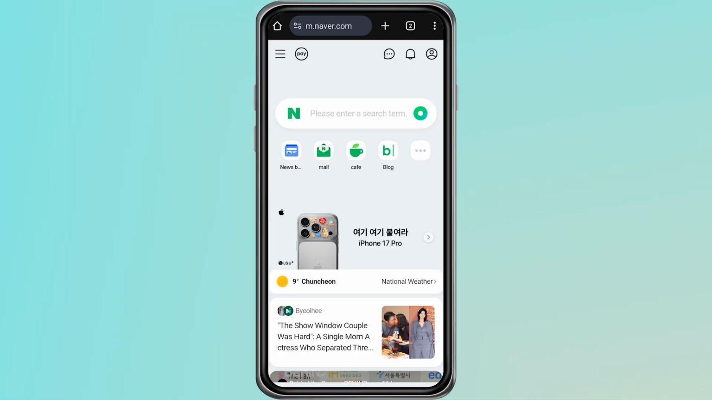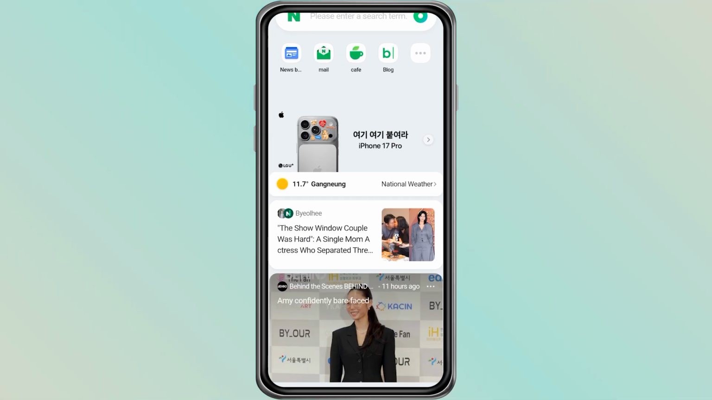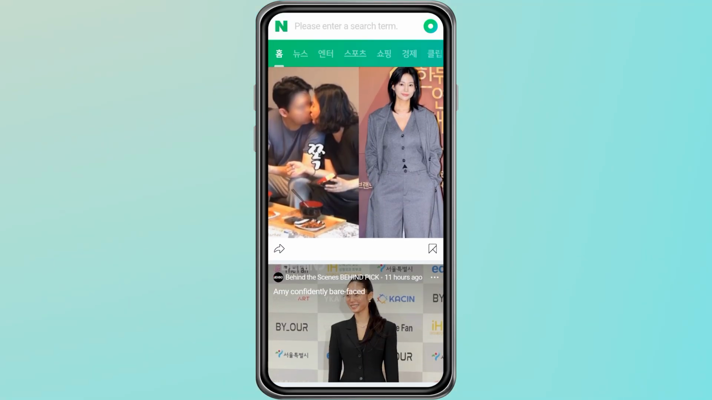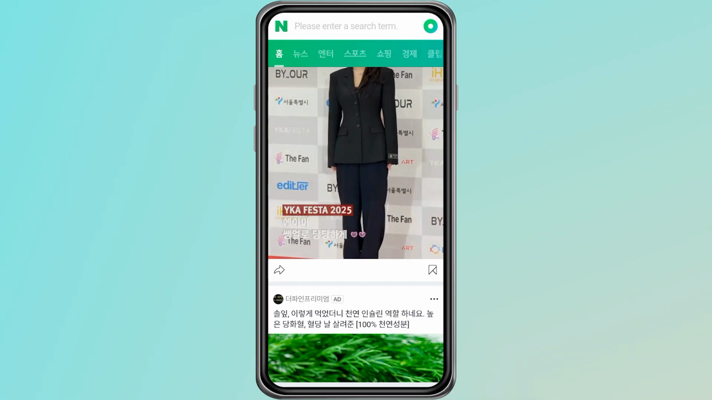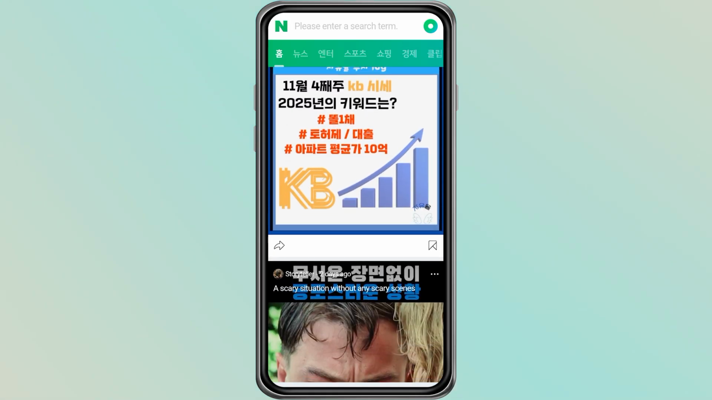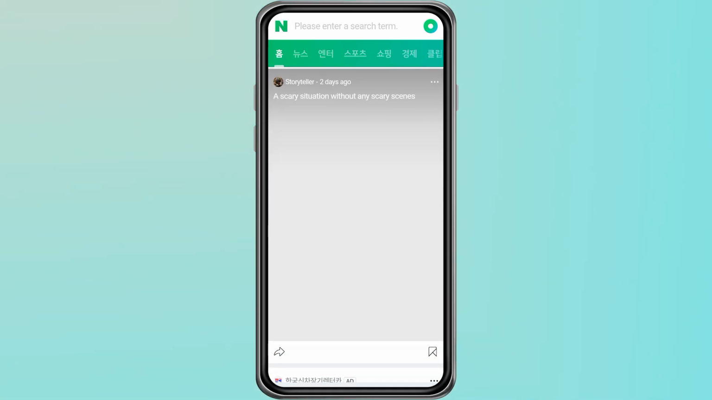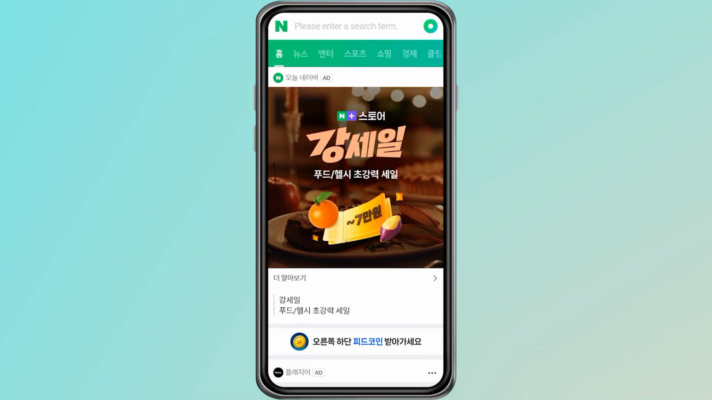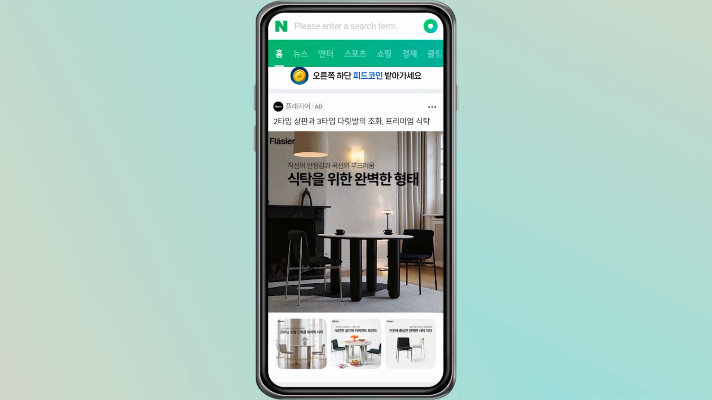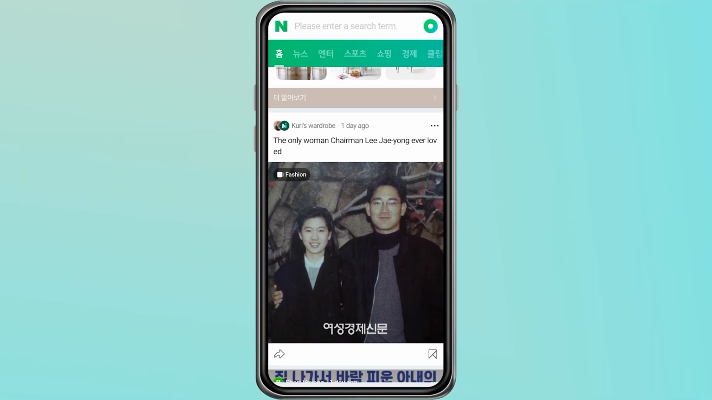When you open the Naver app, the first thing you see is the main home screen. On the home screen, you will find many types of news. There is news about sports, entertainment, and what is happening in the country and around the world. These sections update often, so you can always stay informed.